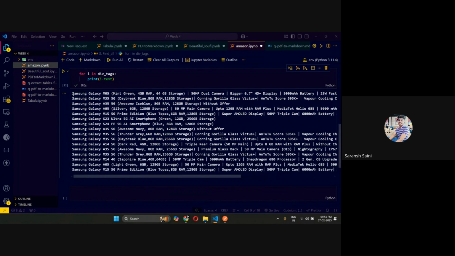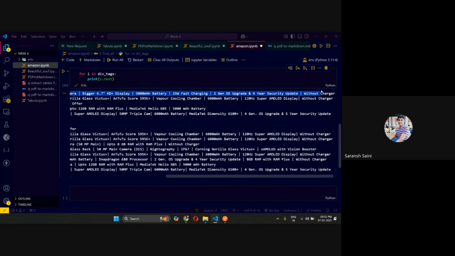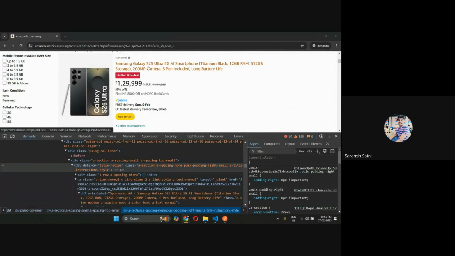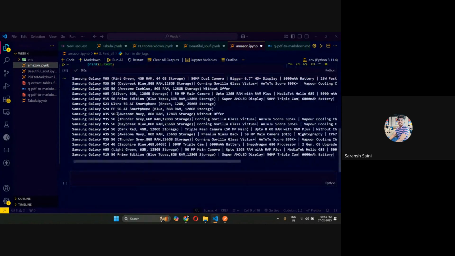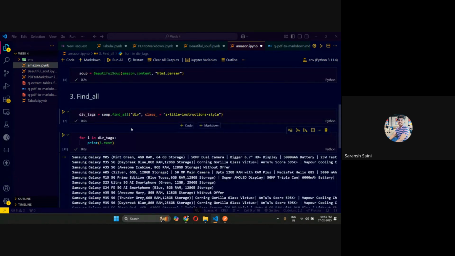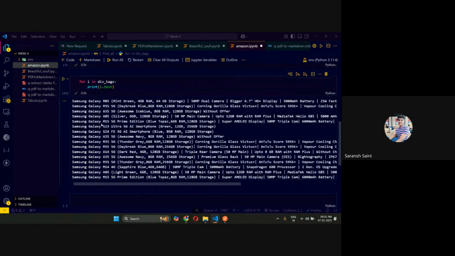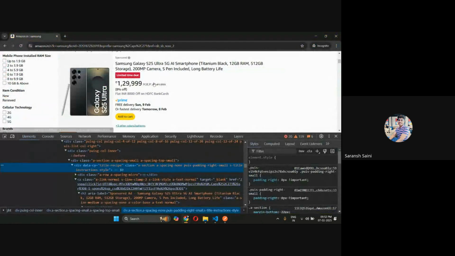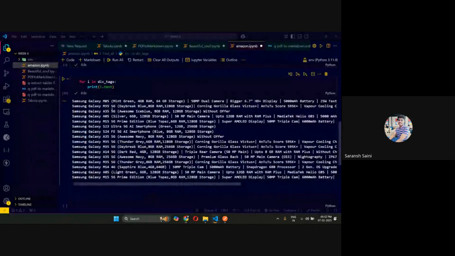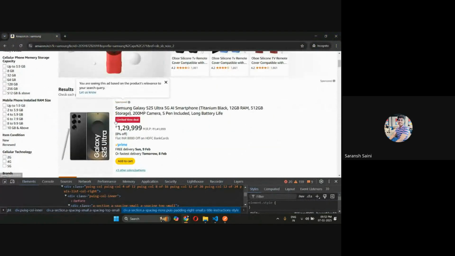So these are the names of the products. We got it, and this is the actual title. If I head back to Amazon, this should be the entire title, Samsung Galaxy S25. This is not the case. When I ran this request using Python, it suggested another set of Samsung mobiles instead of the one I am seeing here. I guess it's random somehow.